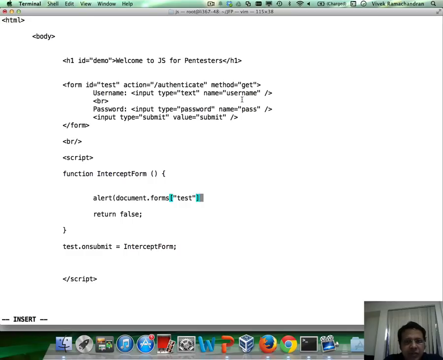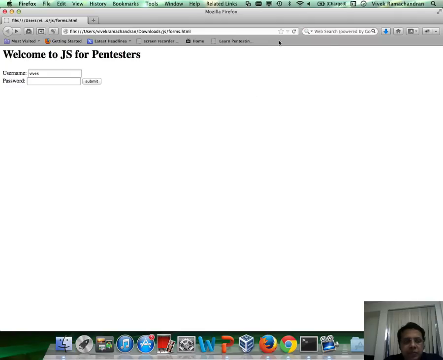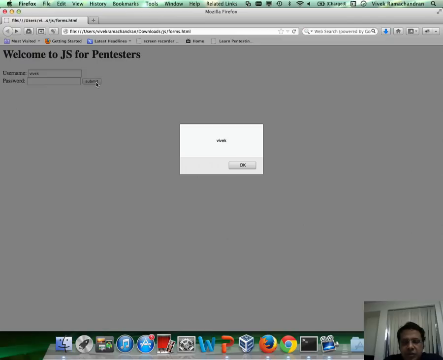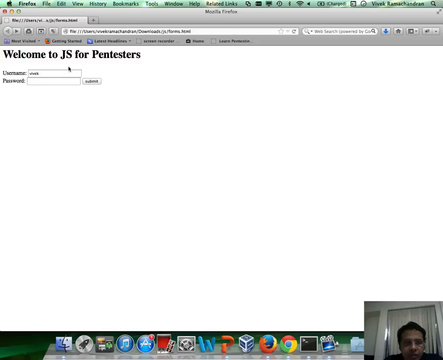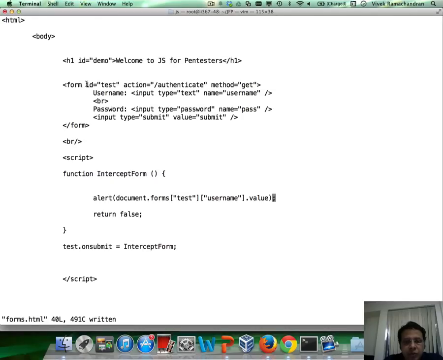And then inside of it, let's say I want username, so I can reference this by username, right? And after that, we can say dot value to figure out the current value. There we go. Let me refresh the page and click on submit. If you notice, the value Vivek was alerted, right? I can put anything in here, and that would be inside the alert box. So this is one way.